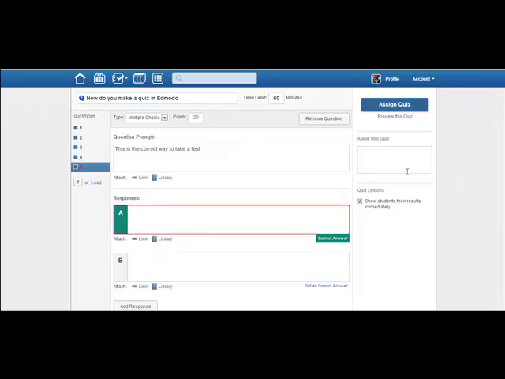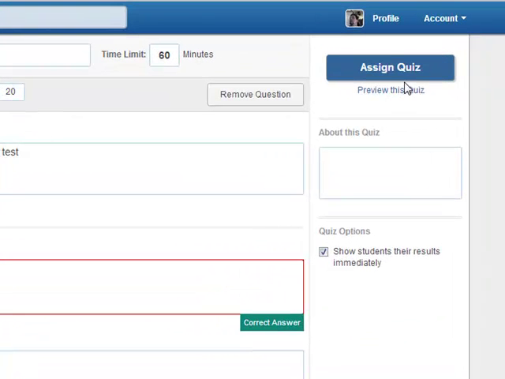Before I send this out to the kids, I need to make sure that I preview the quiz. I always like to make sure that this box is checked so they could see their score, they could see what they got wrong. And don't forget to take advantage of this about this quiz that could give them basic instructions or give you an overview. Fill it out for them. And then you want to make sure that you preview the quiz.